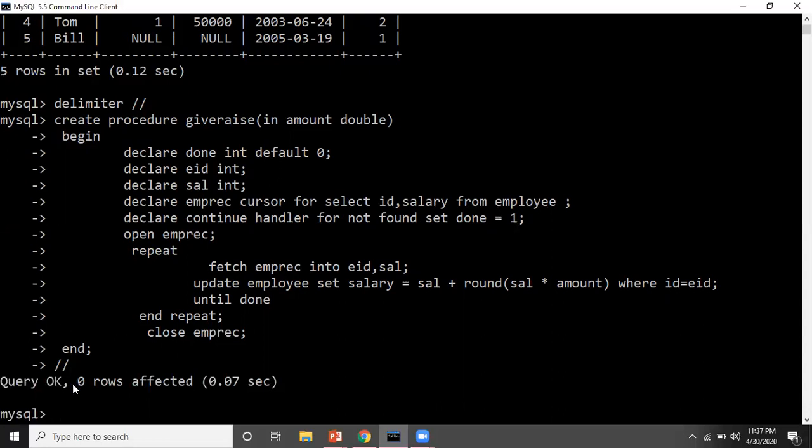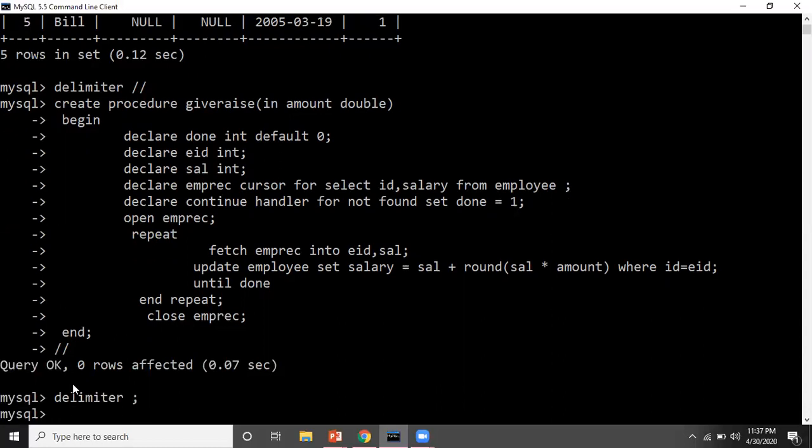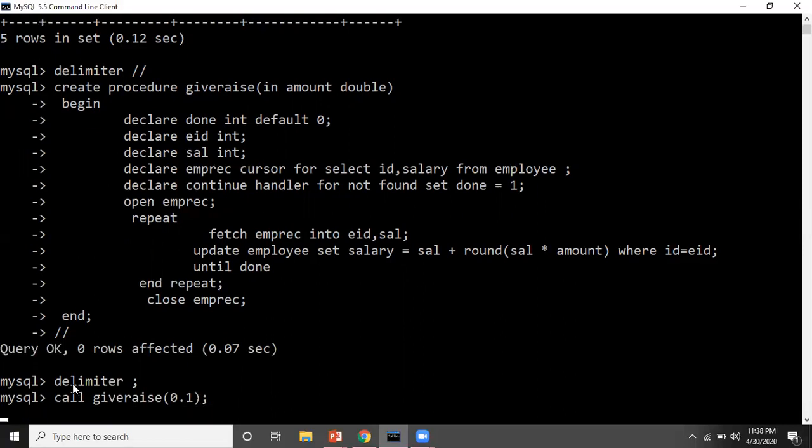Fine. So now let me change the delimiter again. So again I'm making the delimiter a semicolon. Now I will call this procedure. How to call the procedure? I have to write call and give the procedure name. So give raise. Now this procedure is taking one variable. Let us suppose I want to increase the salary by 10%. 10% means what? 0.1, right? So I'm increasing the salary by 10%.